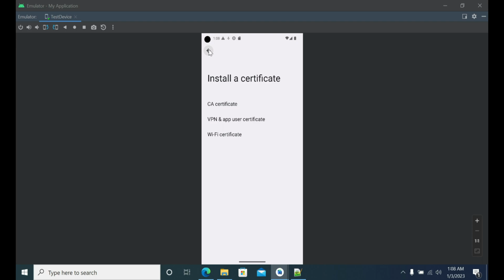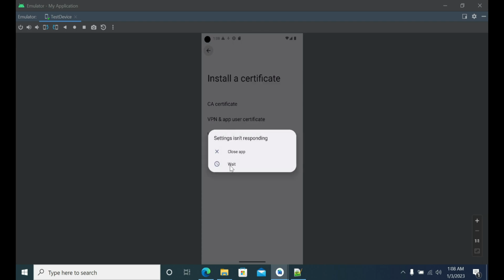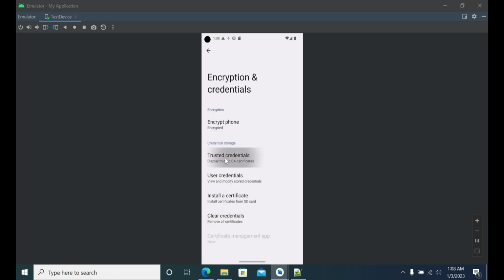Now if you go to the trusted certificates, it will show you the user certificates. Under trusted certificates, it will show the certificate under the user tab.